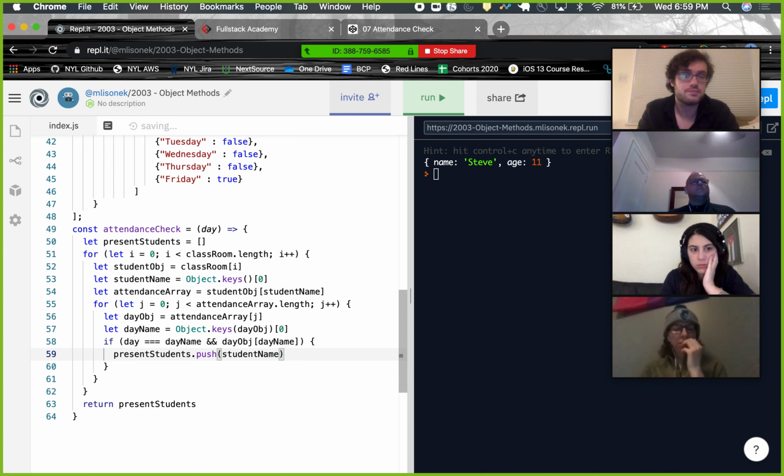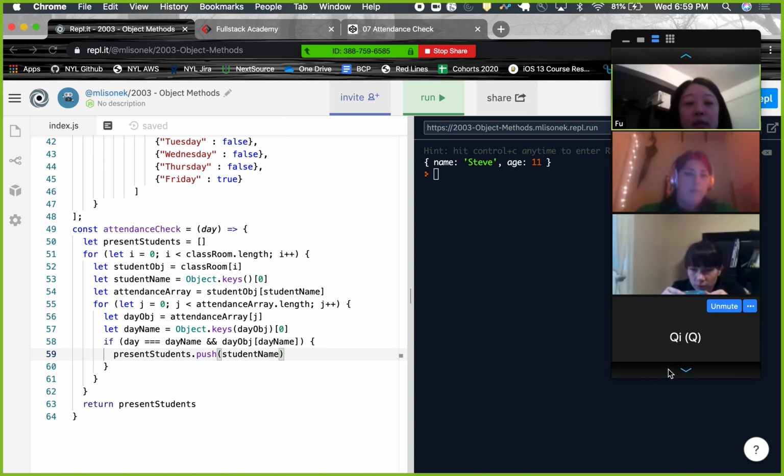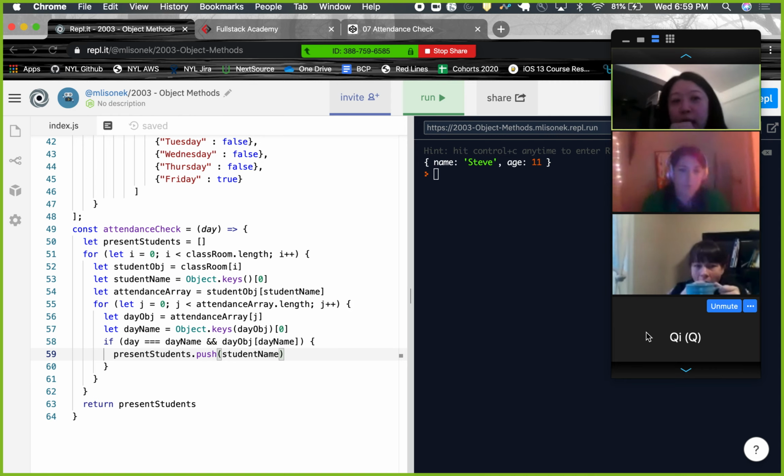Any questions? Yeah, so this is the one that I was referencing in the Slack. I was wondering if you could also walk through the object.entries that the solution video was talking about, because I wasn't sure if I understood what he was doing.